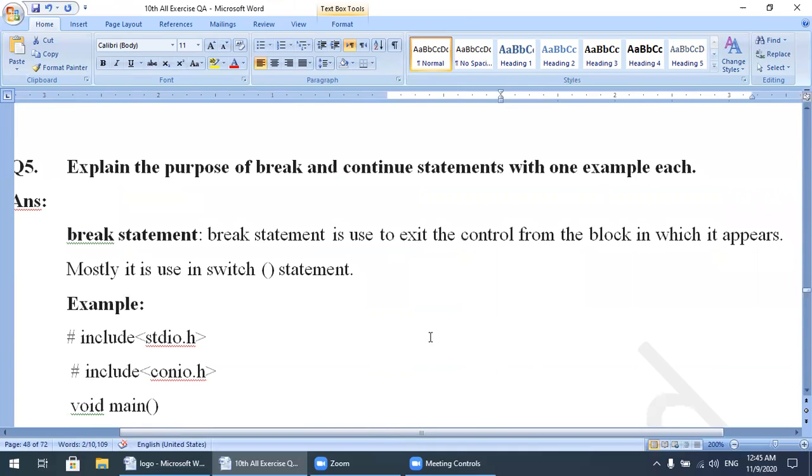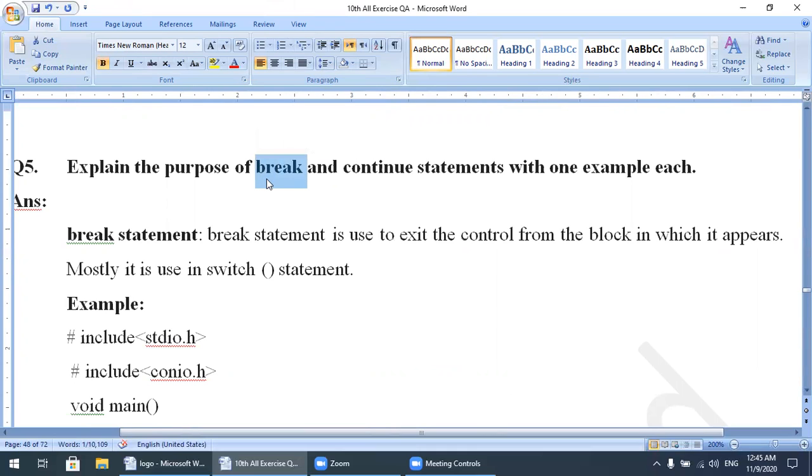Next question: explain the purpose of the break and the continue statement with one example of each. We have already explained the break statement in the switch statement. Over here we will explain the break statement again, and the continue statement is different from the break statement. I will tell you the purpose of the continue statement. So there are two questions.